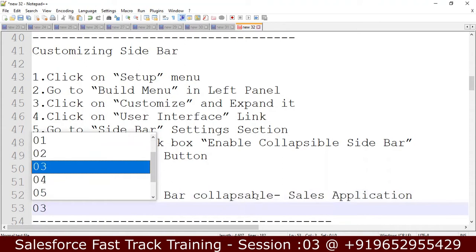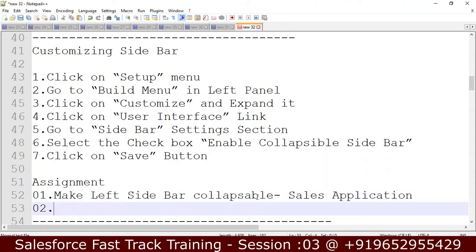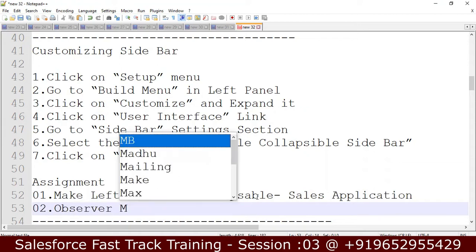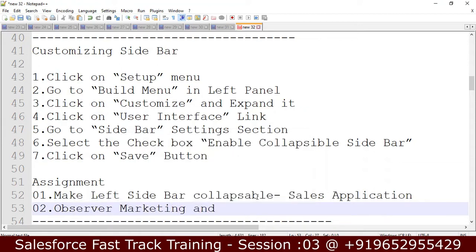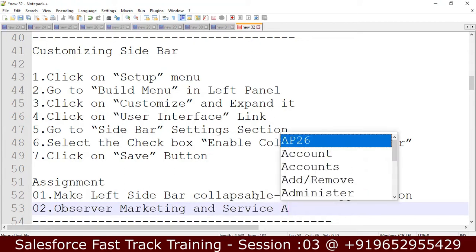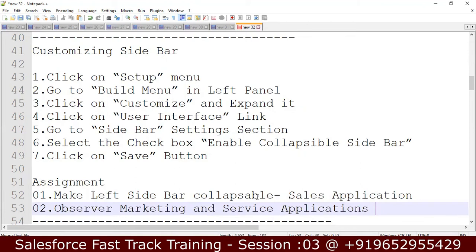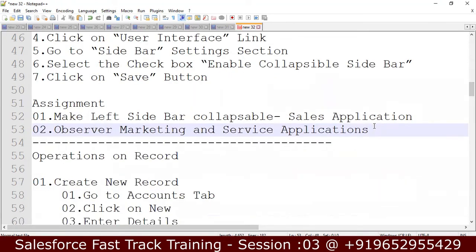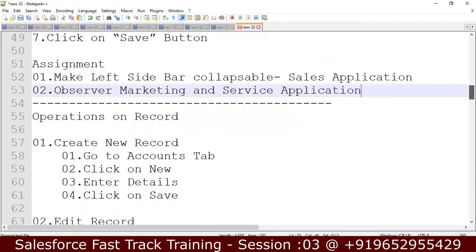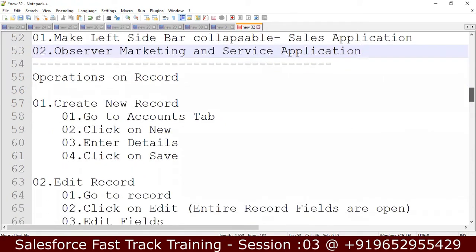Second thing is, observe the marketing and service applications. Whether in those two applications it is collapsible or normal. You are doing it in the sales application, but is it applicable in the marketing application or service application? Just check it. Just write down whether it is done or not. Just observe it and send a screenshot.